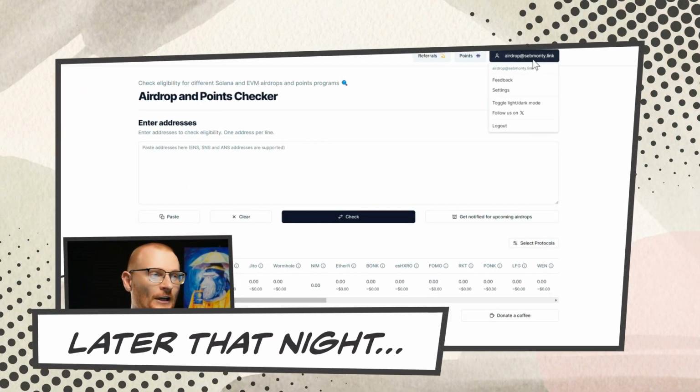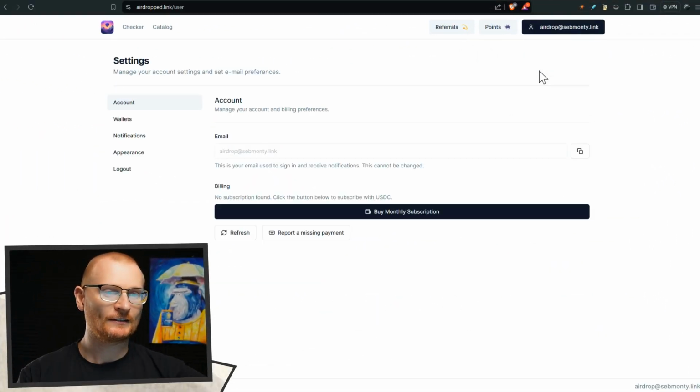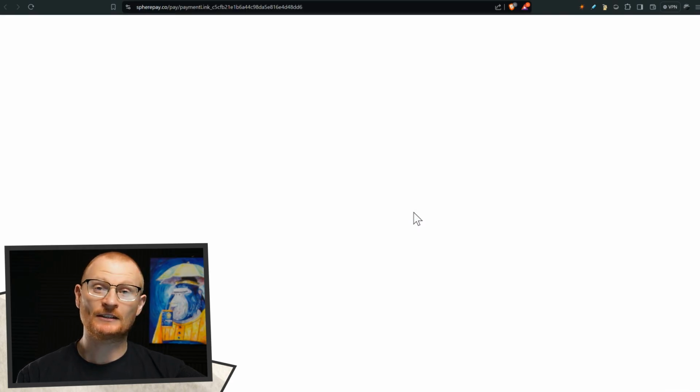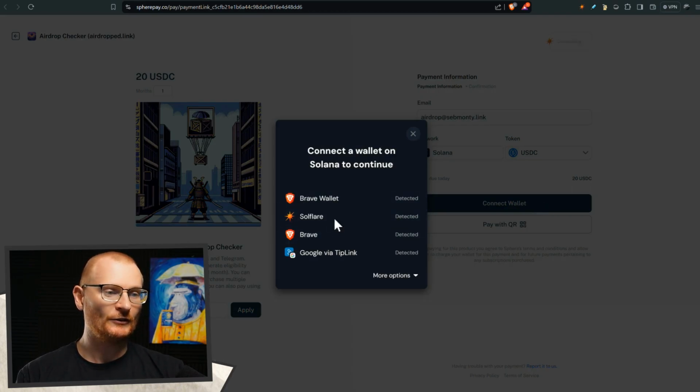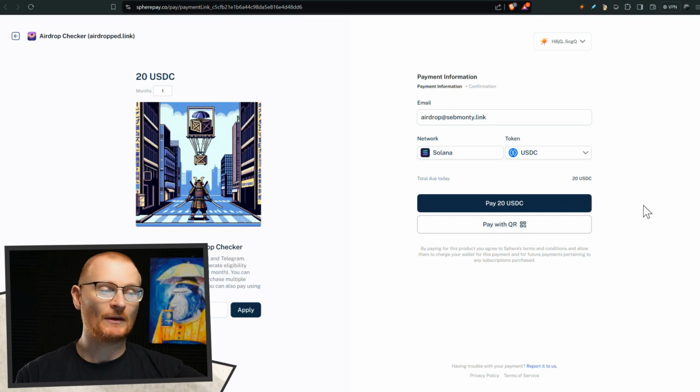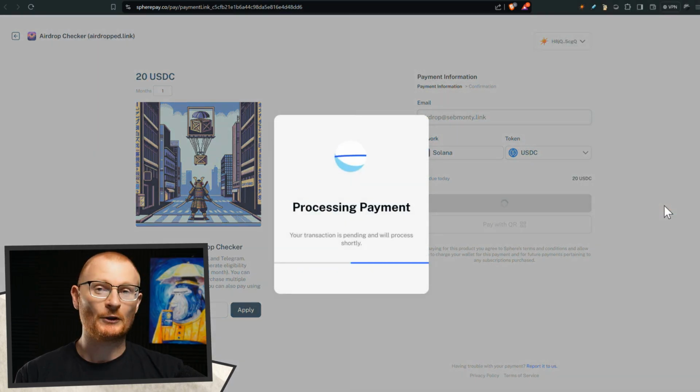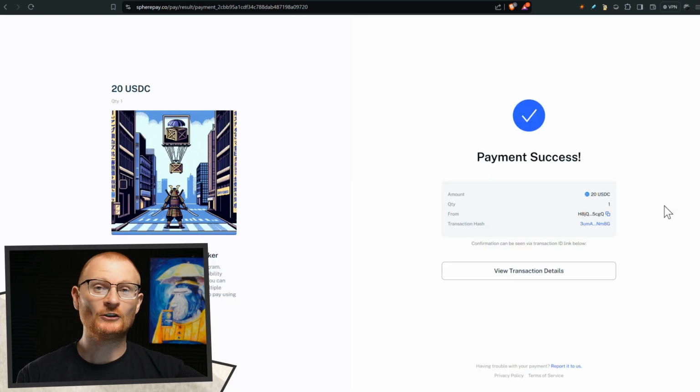So let's go up to the top right to our profile, go to settings, and I want to actually buy a monthly subscription. We'll click on this. This takes us to Sphere Pay, where we go and put in our email, nice and easy, USDC, connect the wallet, Solflare, connect, and then the monthly cost is 20 USDC. Pay, and then approve. By using the premium version, we can check all of our wallets, up to 1,000 wallets. And you can also get airdrop notifications via email or Telegram.